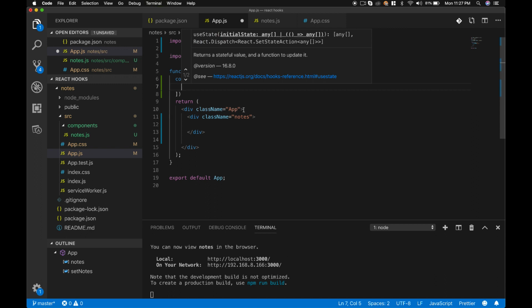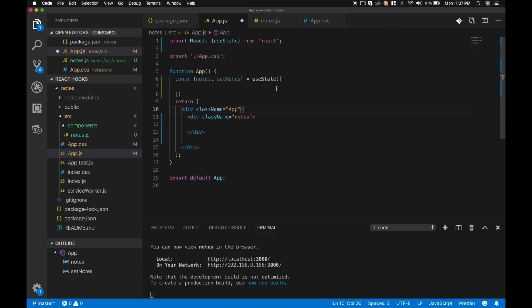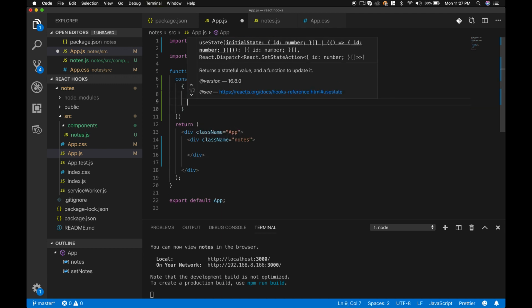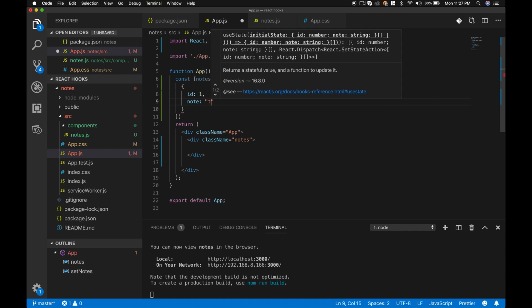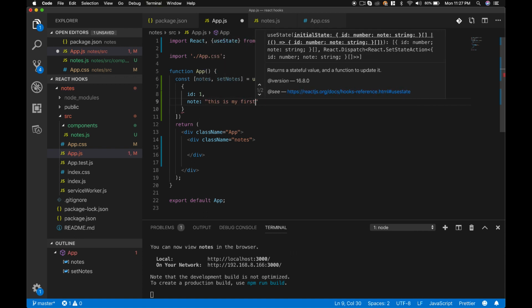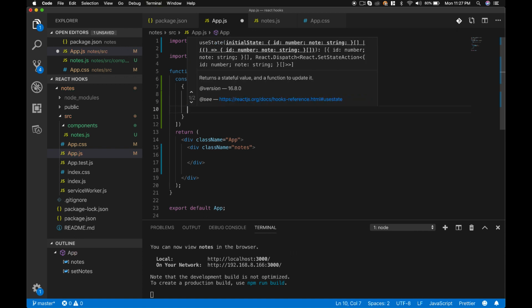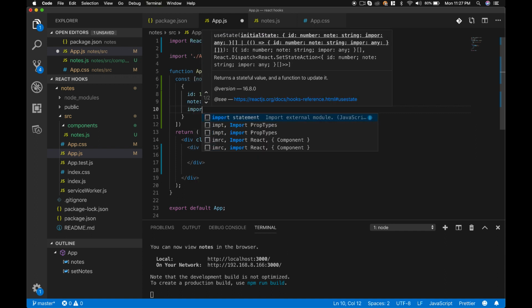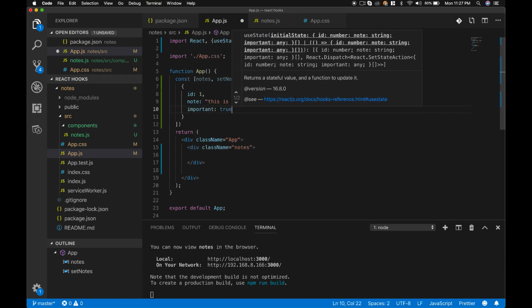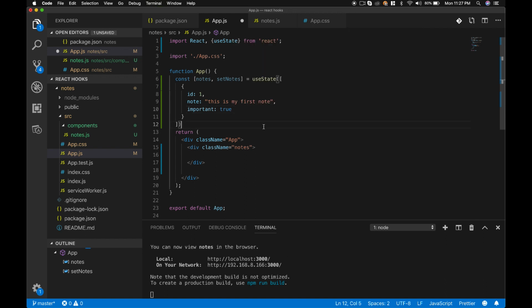So this is an array. We can have an object, we can have a simple constant value. So I'm going to create an array of objects and each object is going to represent one note. So I'm going to create an object. First of all, we're going to add an ID, note. This is my first note and important, and this variable will be used to color our note.